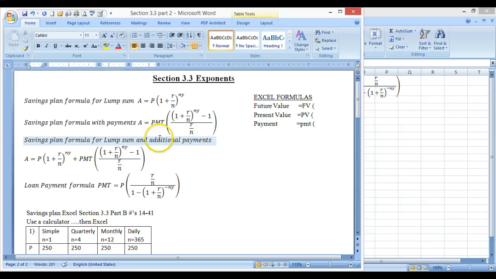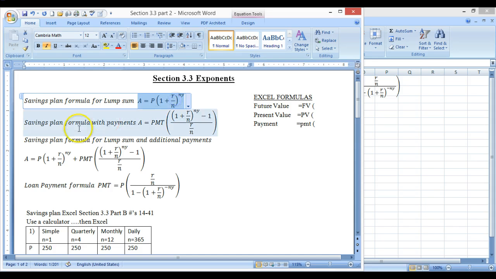Okay, so I'm going to come up here. Here is my formula. The savings plan formula for lump sum and additional payments. All we've done is take the savings plan for a lump sum and add it to when I have a payment that I'm adding towards an investment. And that's all it is. As a warning, in Math 108, they give you both of these formulas, so it's kind of nice to know that you're already doing 108 stuff.